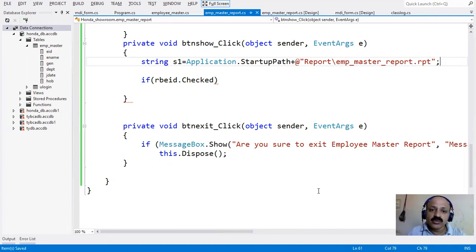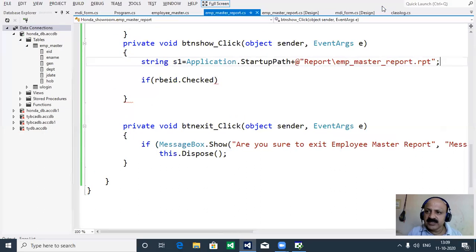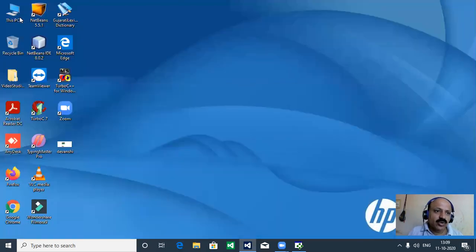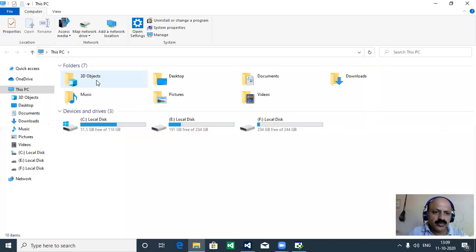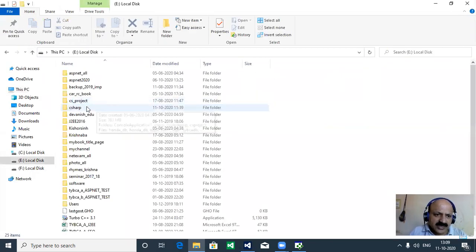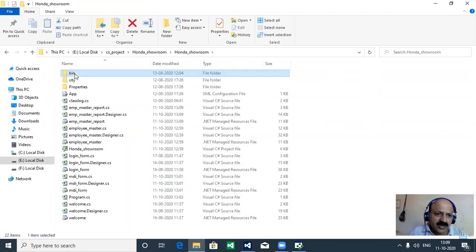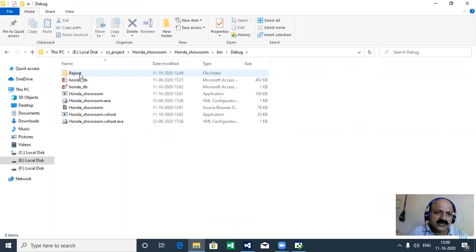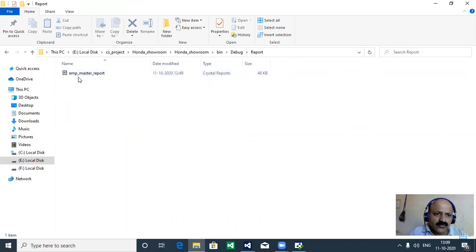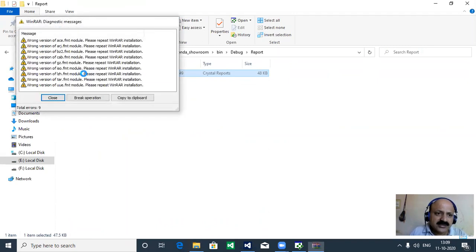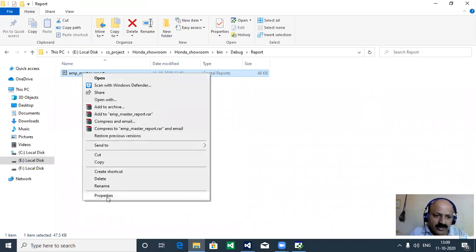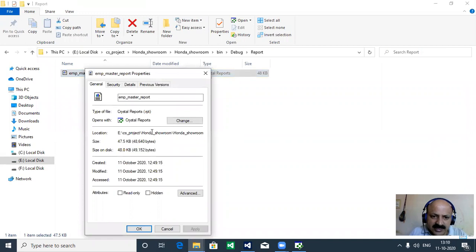Yes, but first we can check whether this path is perfect or not. So I minimize the screen, and we go to My Computer, E drive, CS project, that is our main, and the Honda showroom main folder, bin, and debug. That is the report folder, and that is our report file, emp master underscore report. You can check the extension: just right click, open, and then properties.